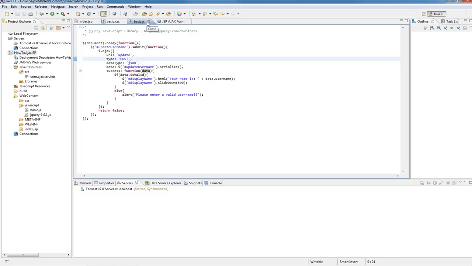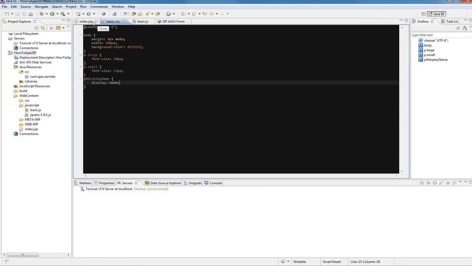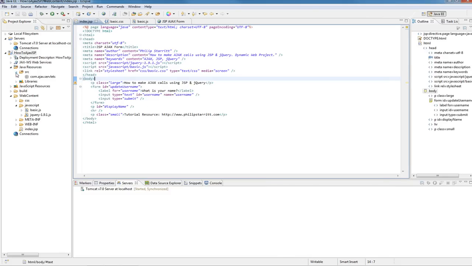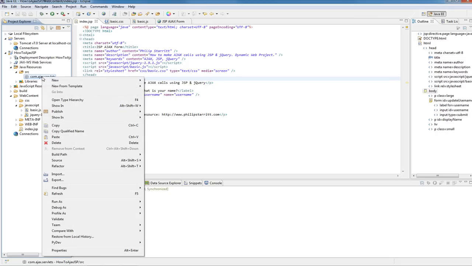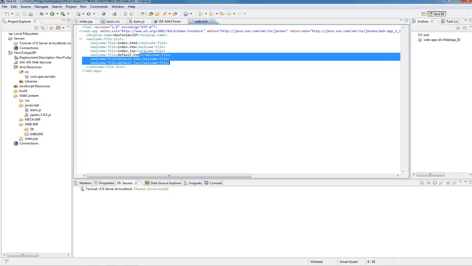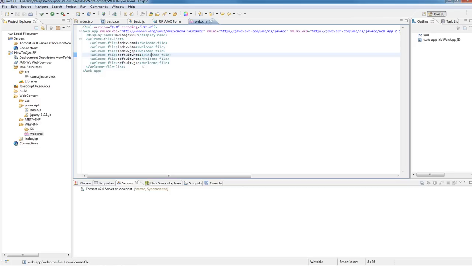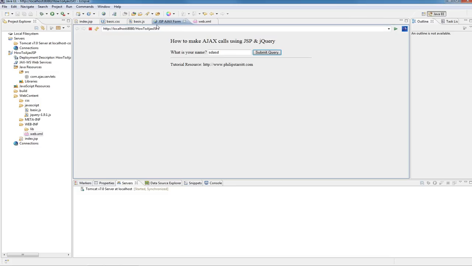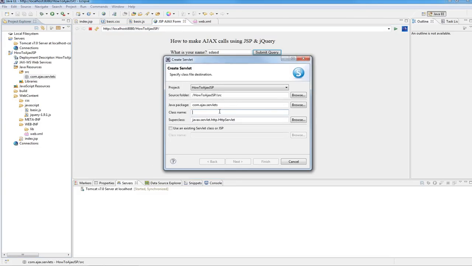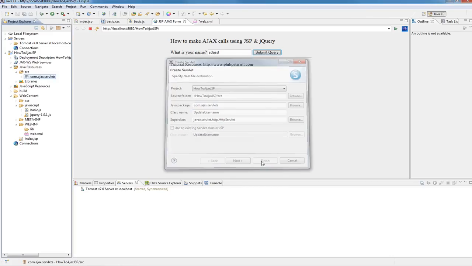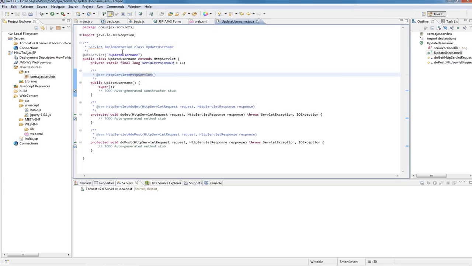Okay, so we don't need JavaScript anymore. So what we need to do now is create a servlet, which is going to handle our post request. So since we're using 3.0, we don't need to write it in the web.xml. So we don't need to write these servlet mapping lines. We can do that by annotations in the servlet, which I'll show you. It's automatically run. So we'll call this update username, and it must be placed inside the Java resources and inside the package you create.